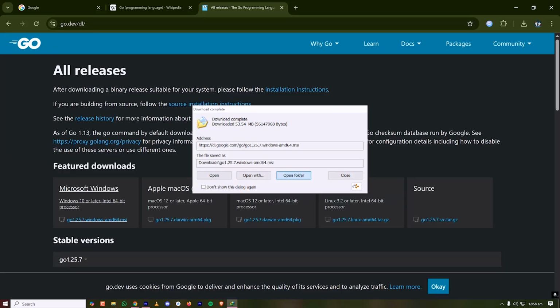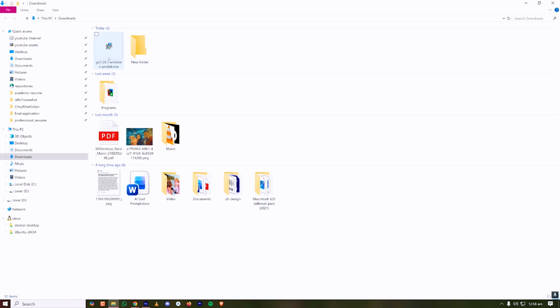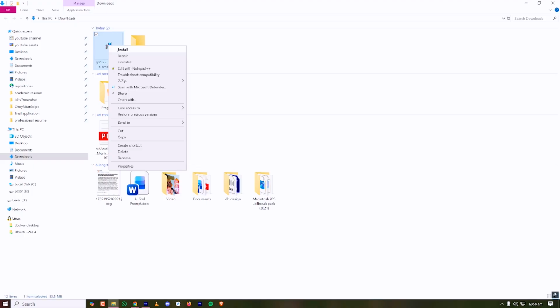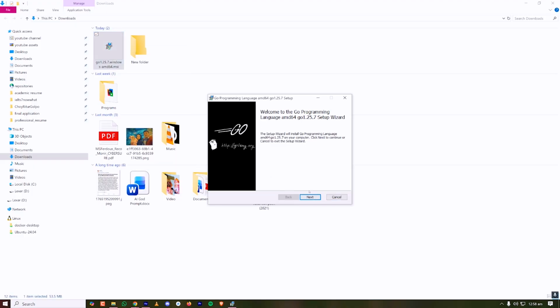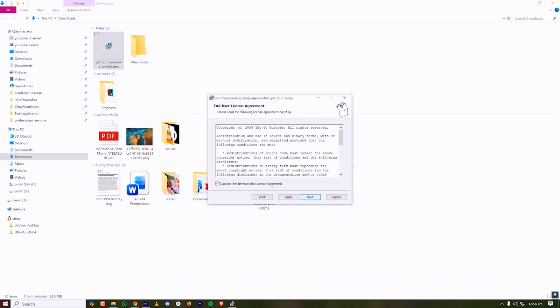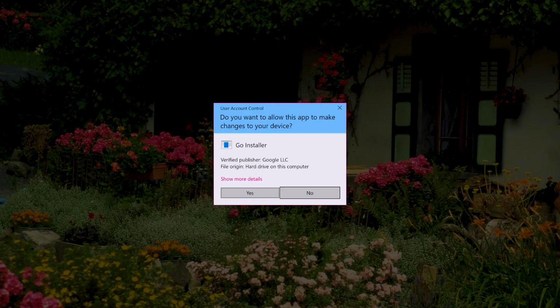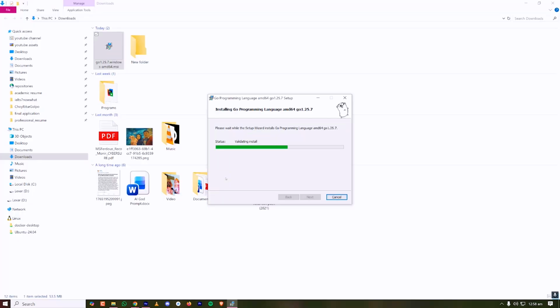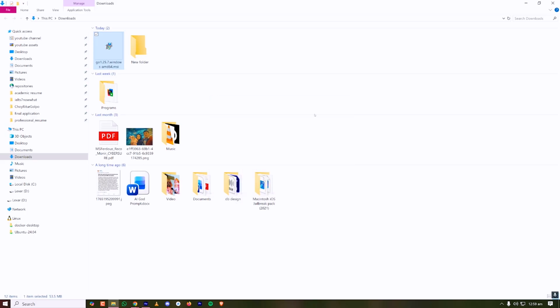So I have downloaded the Go installer, this one. Let's install it. So I'll install it like a regular Windows program. Click on yes to allow changing to my PC, and it will be installed. After installing, we'll write our first program. As you can see, Go installation is done.